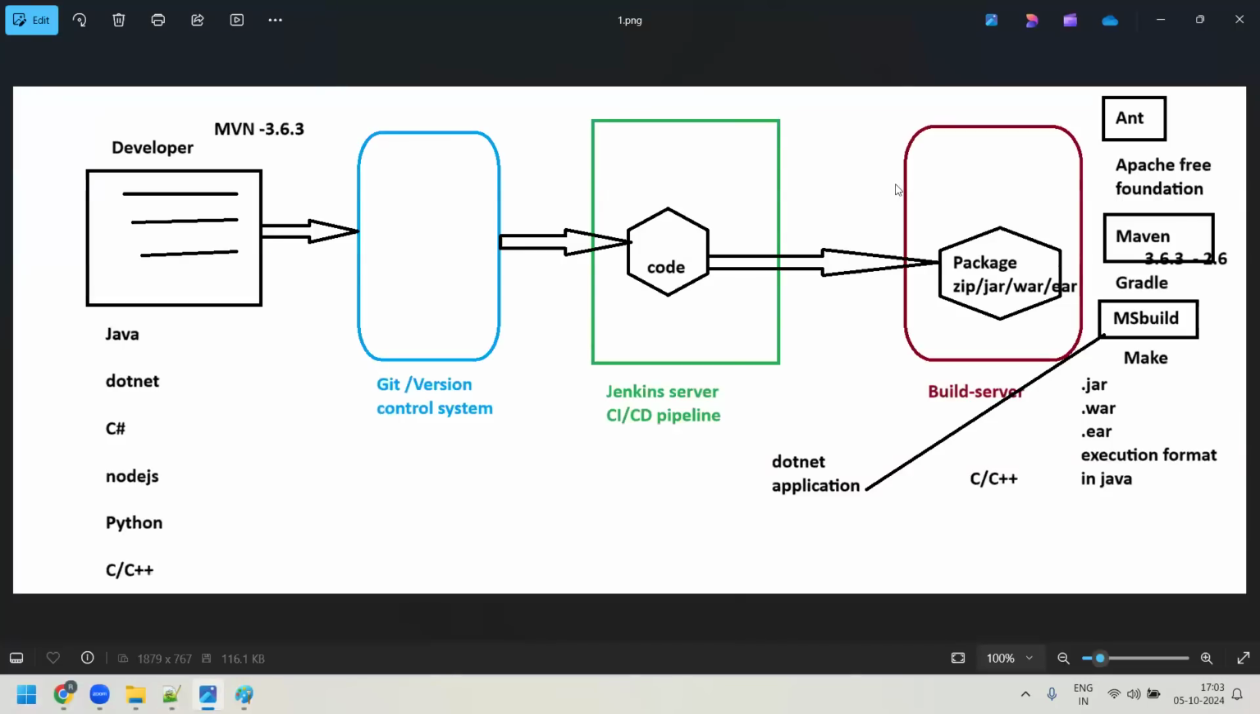Suppose I have a Jenkins server, I have to create a separate build server, and on this build server I'll be installing Maven and so on. Then you integrate this Maven build tool with your Jenkins server. So whenever Jenkins downloads code from Git, this code will be given as an input to your build server. The build server will take this code and call a Maven build command. So Maven will try to build this application.